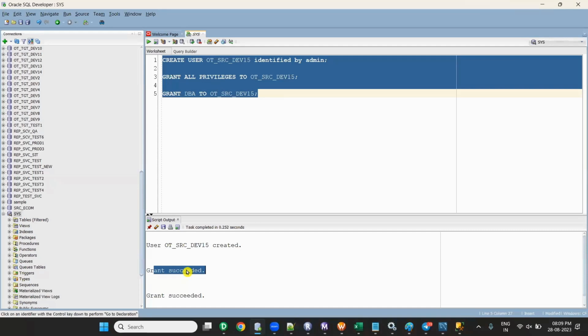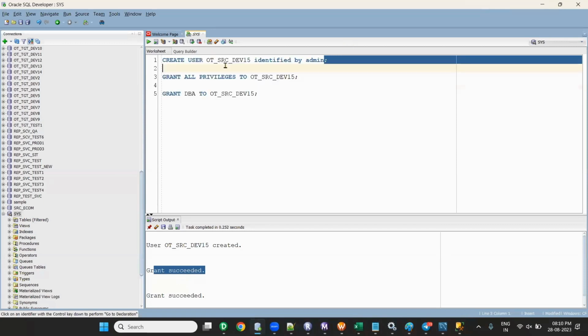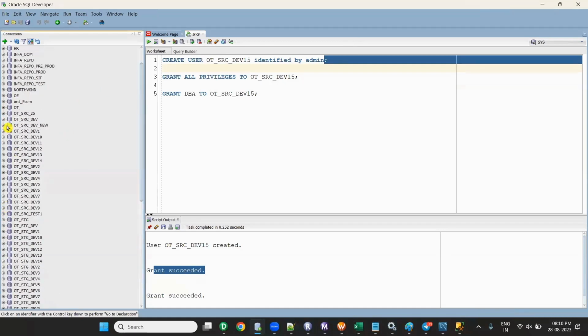Understanding, everyone? Are you clear? So this is how you need to create a schema. Once you create a schema, what do you need to do? You need to configure the schema. You created a schema, but here it is not available. See, on the left side, it should come. Are you seeing OTSRC 15 anywhere? No, till 14 only. Yes, please. We have till 14 only.